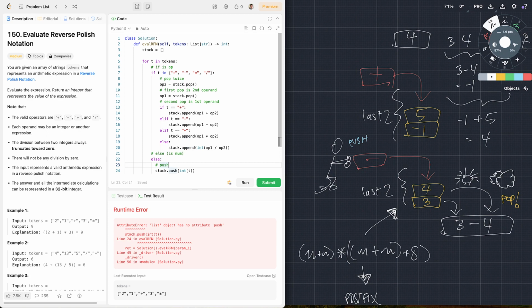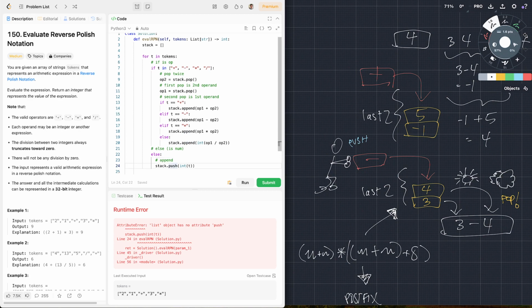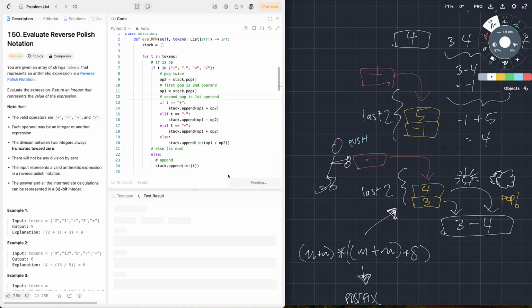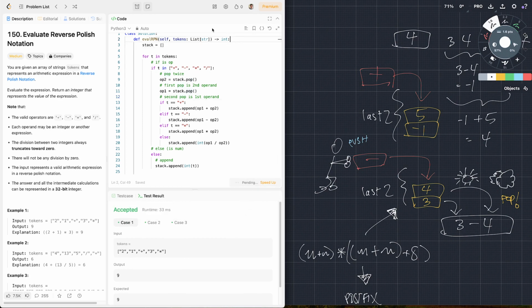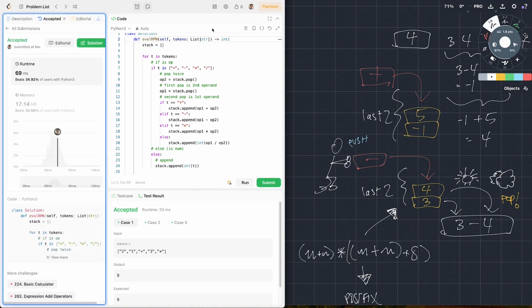So if you're thinking about stacks, the way you're going to communicate about it is push. But the syntax in Python will be append for a list. Okay, so it works for these 3 cases. There's probably some cases I should have checked. I guess if tokens was an empty list, could have done something more efficient here.